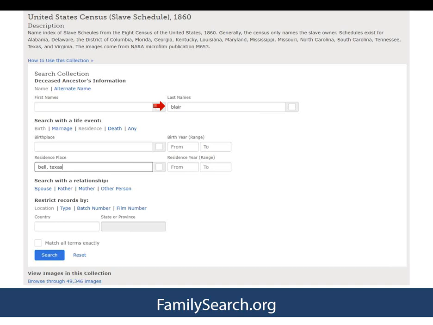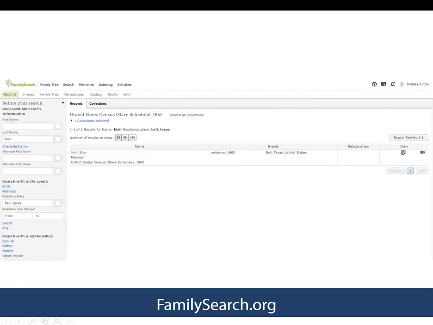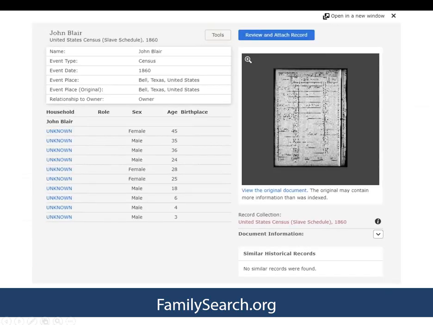So here we are looking for Blair. We're looking in the 1860 census. We're looking for a Blair in Bell County, Texas. So when we do that search, we find one guy named John Blair. John Blair owns many individuals. If we go to the record itself, because we always want to go first to the transcription, because it makes things easier, let's be honest. Look what we have. We have a male who's aged 24. So in 1870, he would be 34.